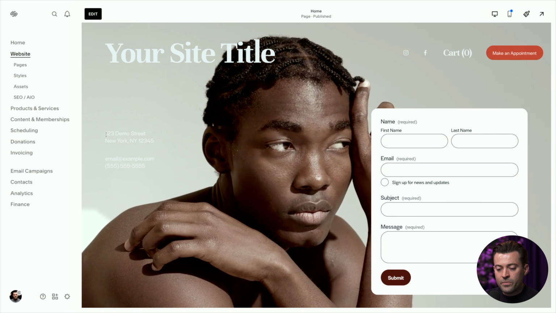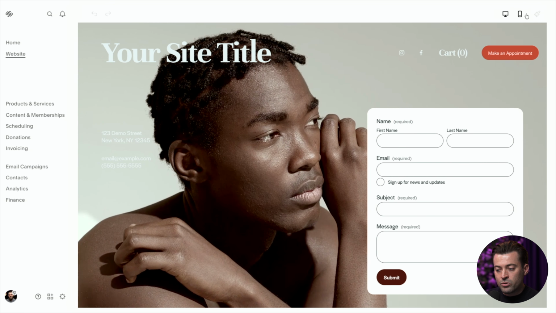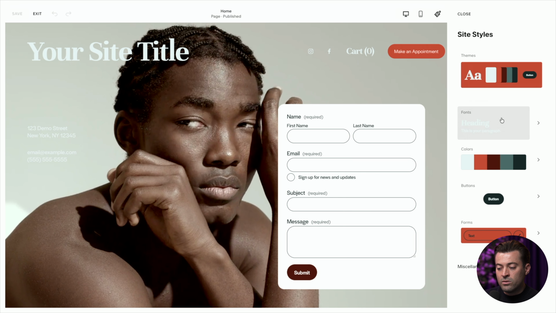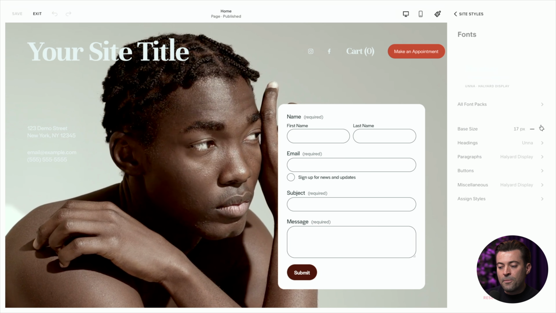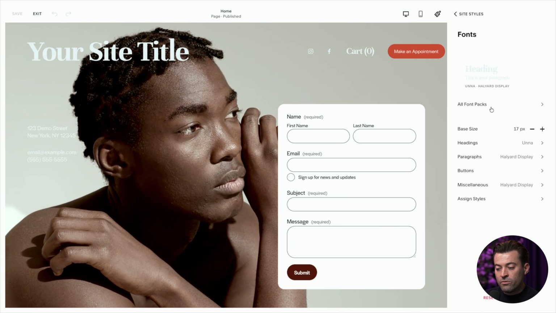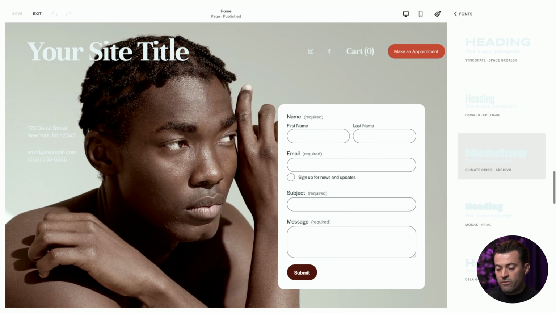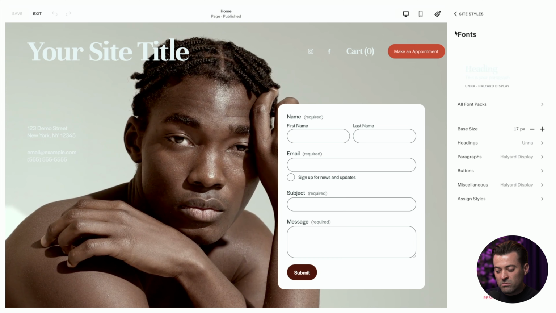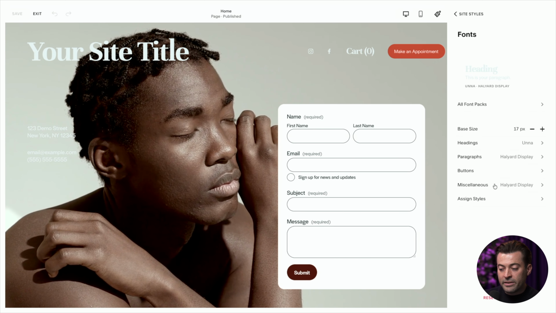So I'm going to show you how to do it really quickly. In your site, all you have to do is hit up Site Styles, which is here, or you can hit the paintbrush up here. Then you're going to go into fonts. So you click the arrow here, not this one, because that's just like a quick picks. So you click the arrow and then you want to go into font packs. You can pick from a ton of different font packs here. If you want to go a step further, which most people realistically are going to do, you can go by headings, paragraphs, buttons, and miscellaneous.